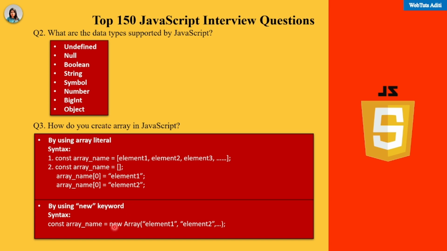Here you can see I've used the new keyword and Array. This Array is a constructor in JavaScript. JavaScript has a window object, and inside that window object there is a constructor named Array. So we are basically using that constructor to initialize the array. Here I'm passing element 1, element 2, and other elements we can pass to create and initialize the array. So these are the two ways we can create an array.